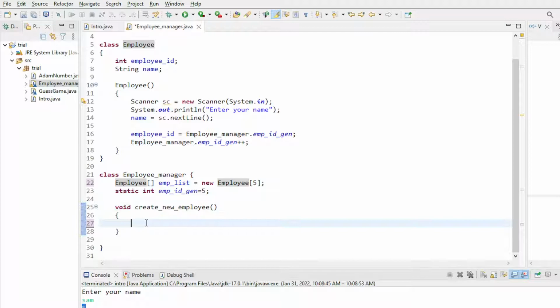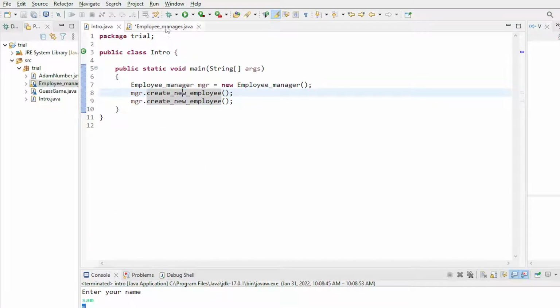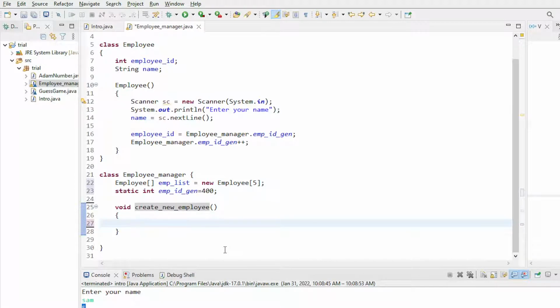So when you're asking to create a new one, what we'll be doing is we'll create one employee ID, this is the generator. Maybe 432 is the last one. From 400, let us keep it. From 400 you start assigning to people. Whenever a new employee create request comes, manager.create new employee, what it has to do is emp list, okay, so 0, new employee. So it creates a new employee like this.